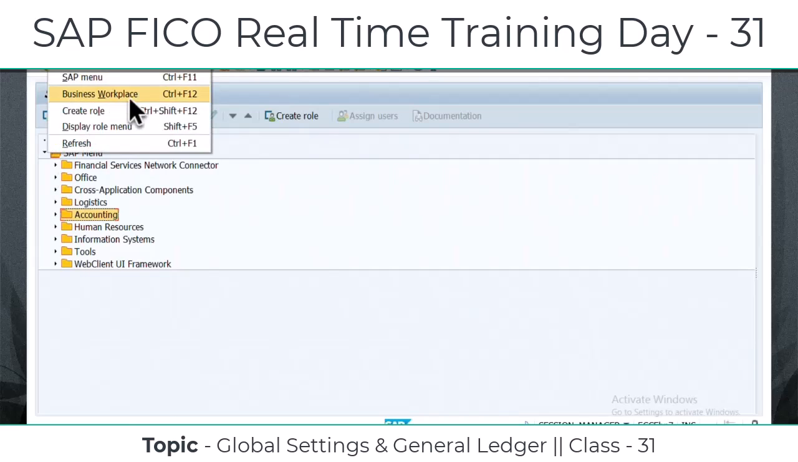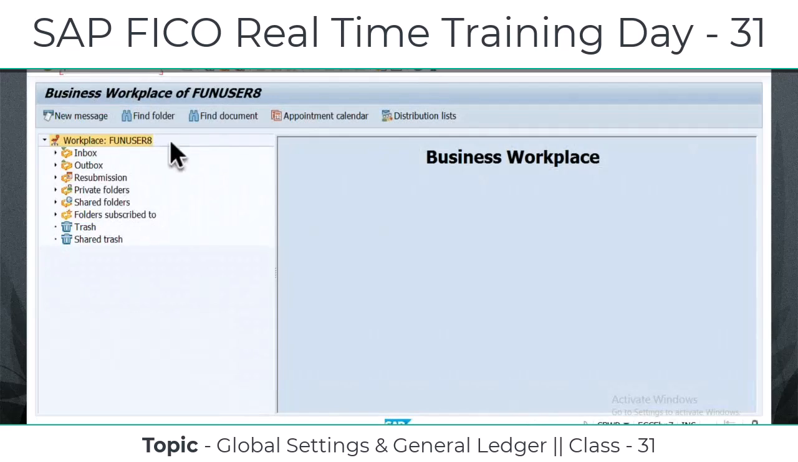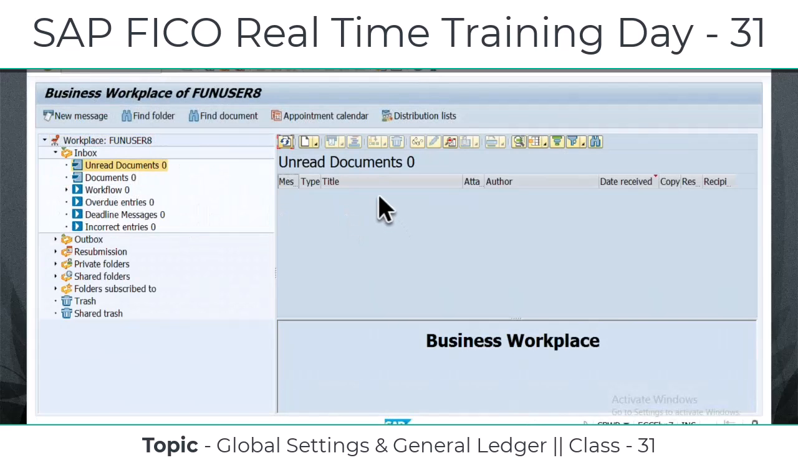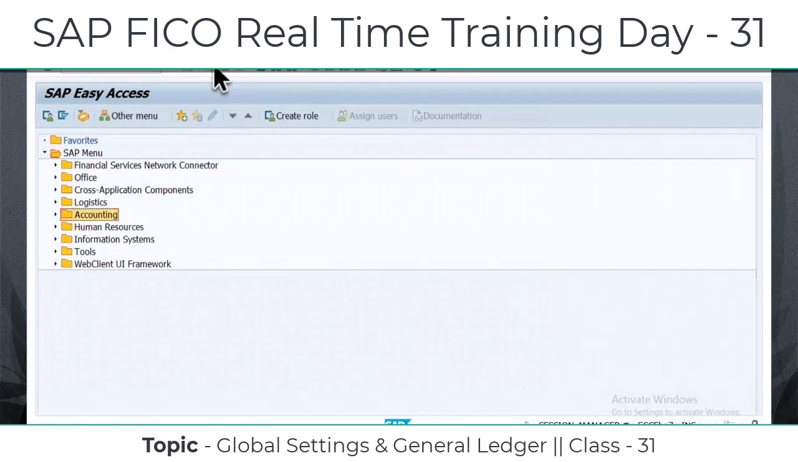Once sent, how can the approval go and see the work items? Here, remember SAP Business Workplace. Here we can go and see all the unread items if there are any. From here you can directly navigate to the document and post it. Okay, fine.